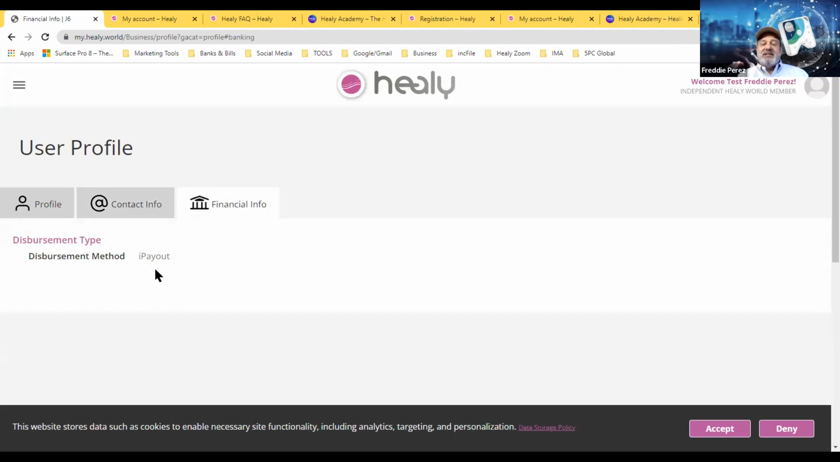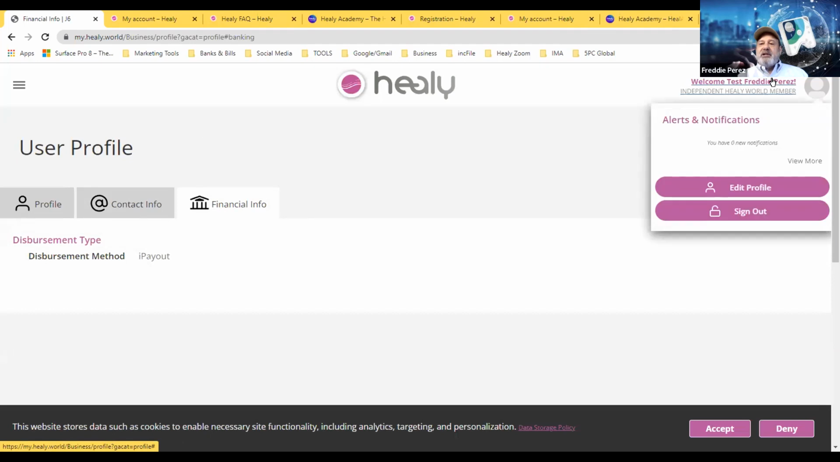And then the financial info. Once you set up your iPayout account, you'll be able to access that from here so that you can look at your earnings and make sure your iPayout account is all set up properly so that you can have your funds sent to your card or to your bank account. So again, that's pretty much it for the back office. When you want to log out, as you saw me go here, it's edit, and then here's the sign out button. You just simply click it and you'll be signed out.